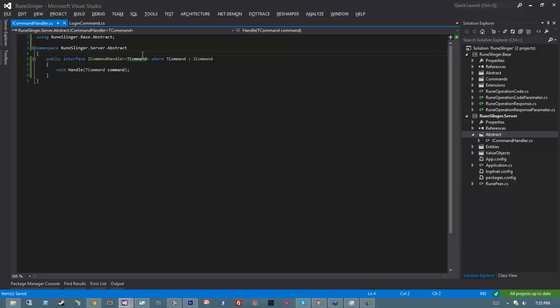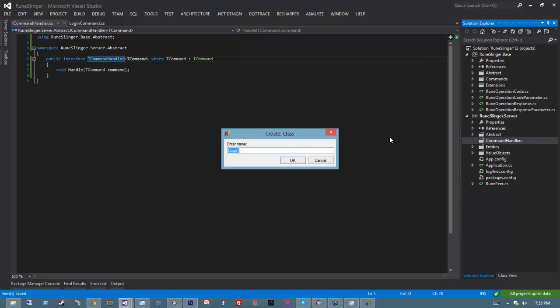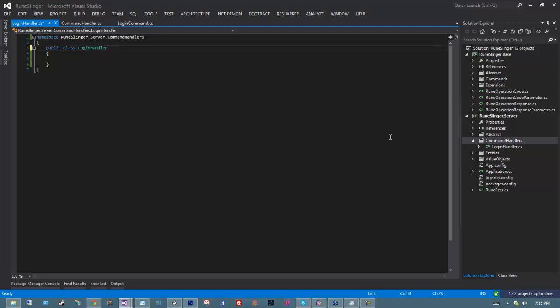So the way that my command handler objects are going to look is I'm going to create another namespace called CommandHandlers. And I'm going to create a class called LoginHandler that's going to implement ICommandHandler of type LoginCommand.